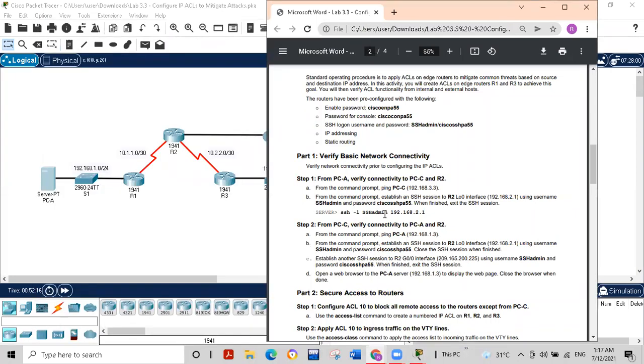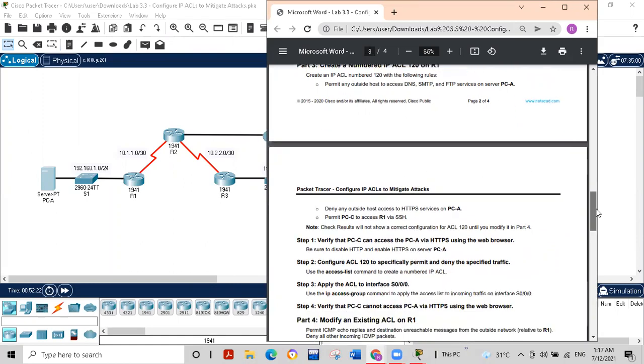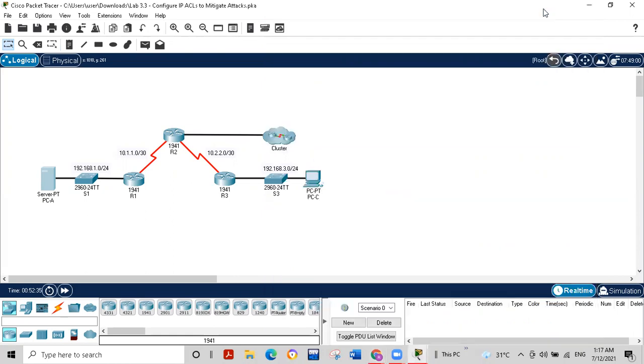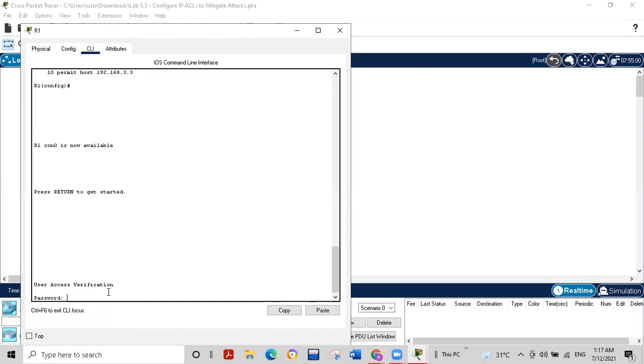Okay, next is in step 2, they ask to configure ACL 120 to specifically permit and deny the specified traffic. Use the access list command to create a numbered IP ACL. Okay, now we have to go to R1. We have to enter the password, which is Cisco.